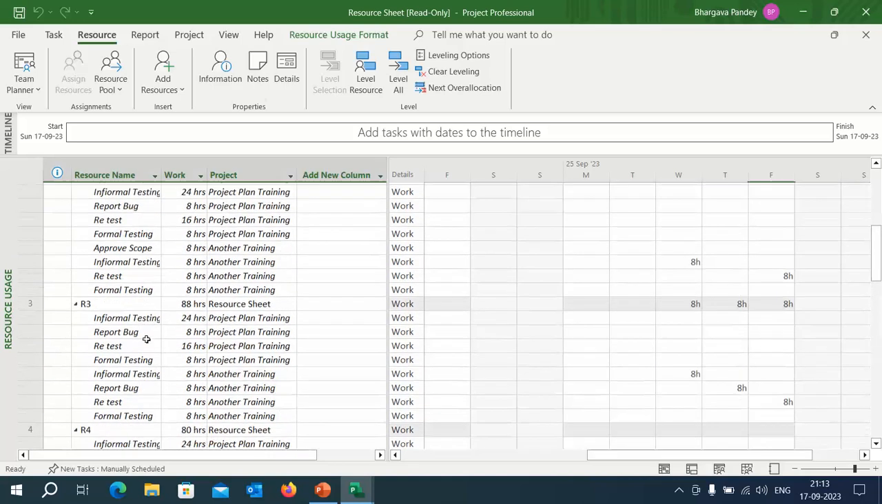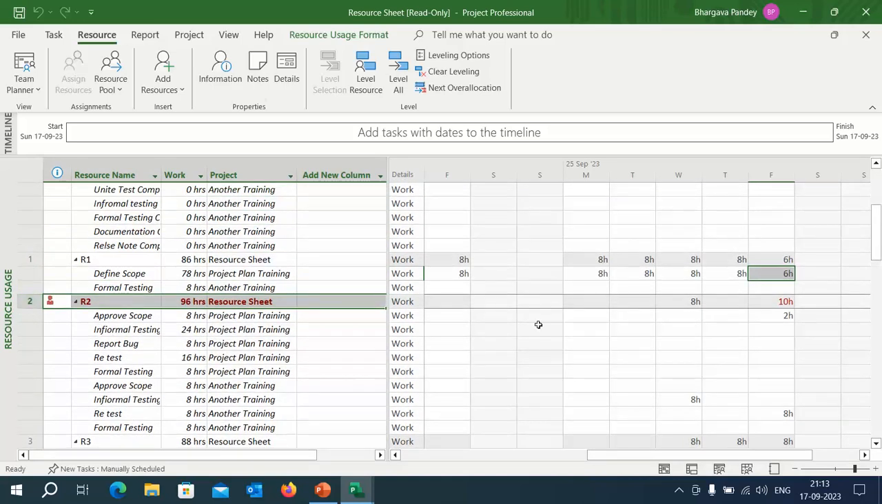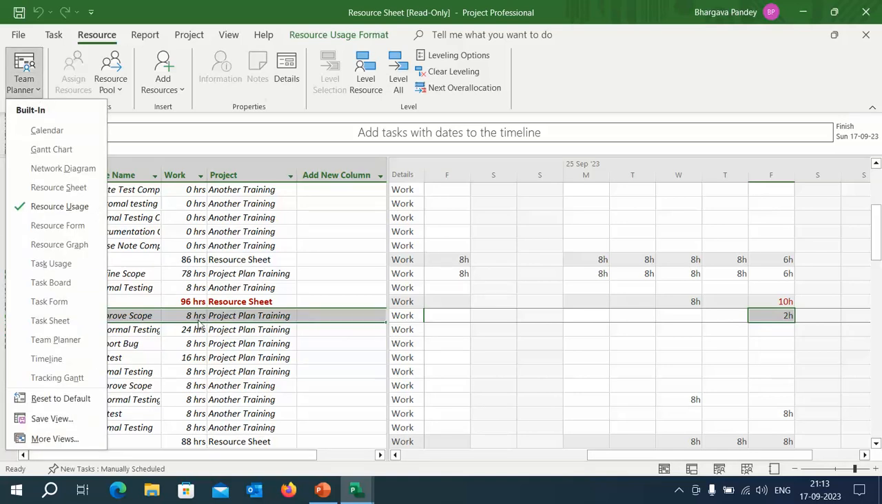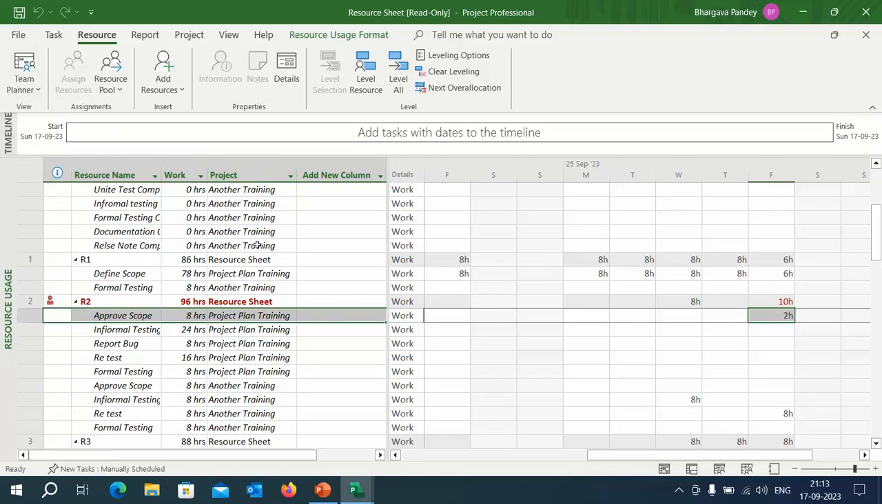Now if you see that resource 2 is also over allocated, he has been allocated 10 hours on a particular date. So see here from which activity, the project training and the approval scale. Sometimes, when you are creating the resource sheet and you go to the task called resource usage, you won't be able to see the project. By default only the resource name and work column appear.